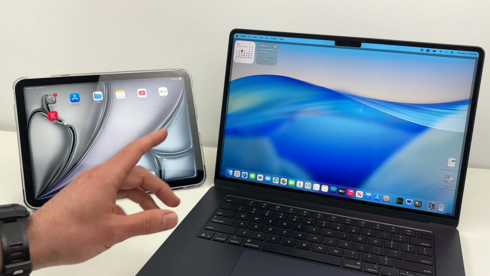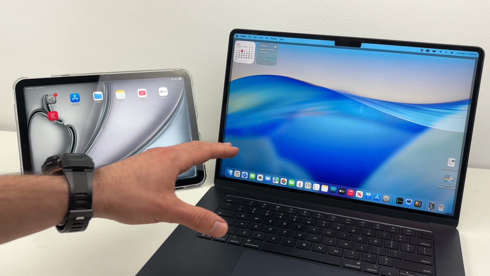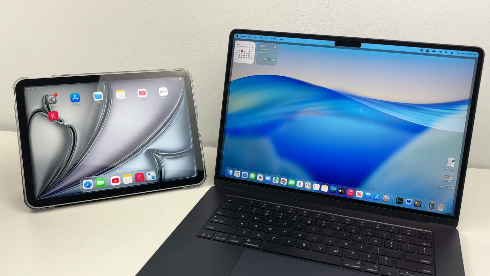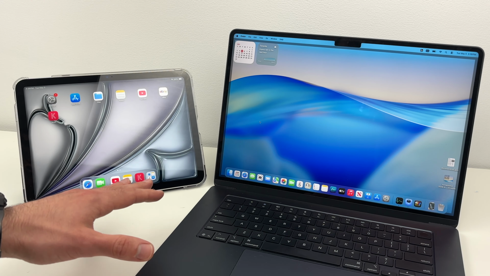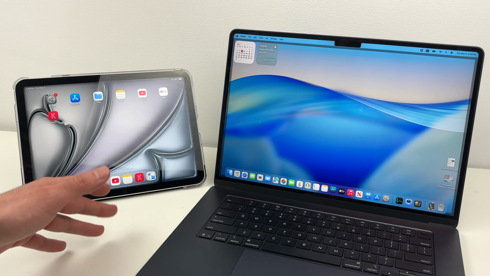First thing you need to know is that both of these devices need to be connected on the same Apple ID, on the same Apple account. This cannot be the iPad of your friend, for example. Second of all, both of these devices need also to be on the same Wi-Fi network.